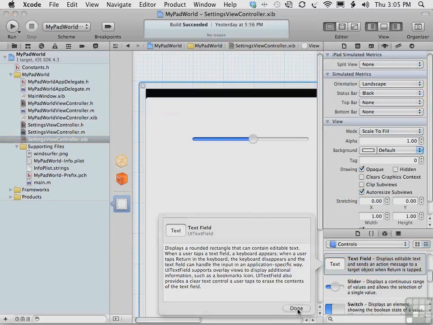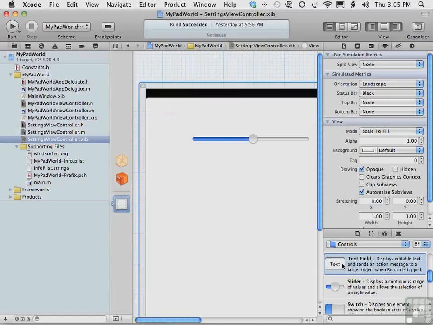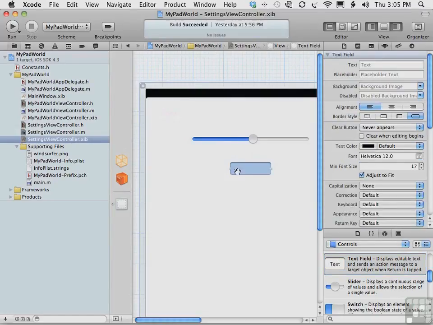So let's click Done here, and let's drag this text field underneath the slider, right about there. We'll drag its edges out so there's plenty of room. In fact, guides show up to position it in relation to the slider so that it's exactly the same size. So we're going to change a few attributes.